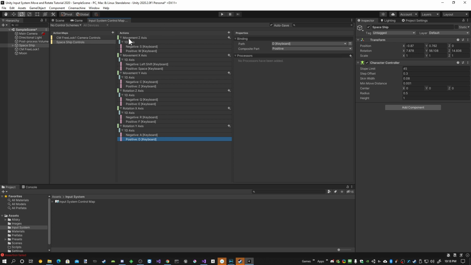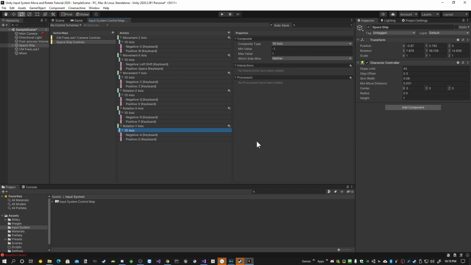So let's look down through here and make sure everything looks good. Z-axis, S W. X-axis, left shift, space. We'll be sliding back and forth. Y-axis up and down, C Z. Z-axis roll is Q E. X-axis pitch is R F. And Y-axis turn is A D. So that works out pretty good. So from here on out, the next part is we'll be writing the script that interacts with this and actually gets our ship to moving.